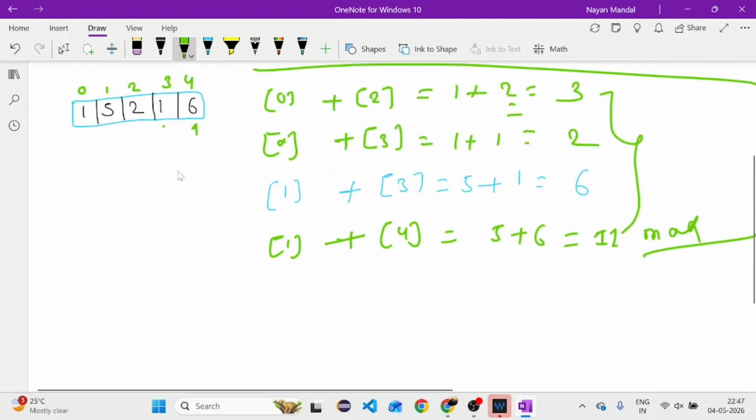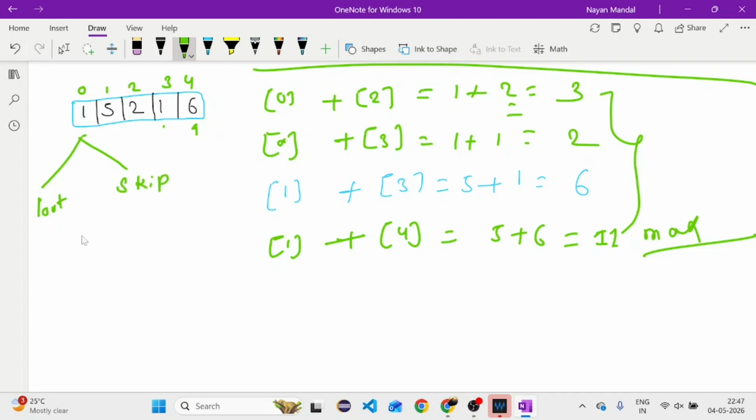If we see this carefully, at every step I have two options. Either I will loot that house or I will skip, right? If I loot that house, then next I can loot only from the house after the adjacent one.